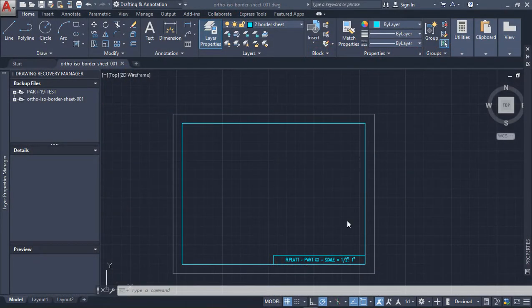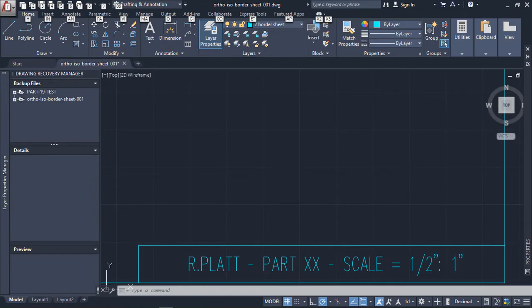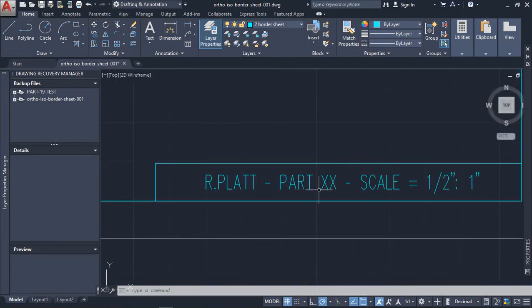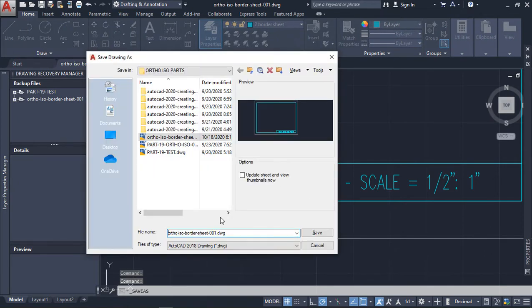Okay, I've gone ahead and opened up my template file that I call my OrthoISO border sheet. So once I've got it opened, I went ahead and modified this and just put an XX down here in the title block itself. Okay, so what I'm going to do is save this file. We're going to call this one part 20. Let's see here. We'll call this one OrthoISO border sheet.